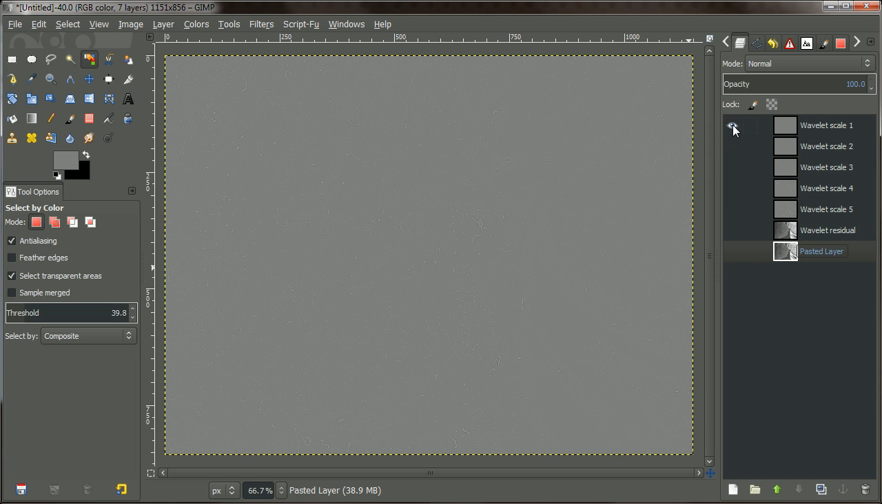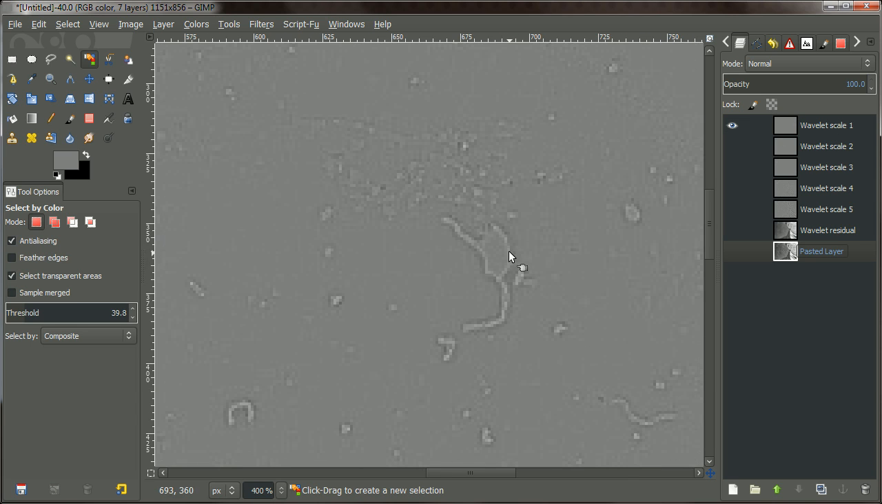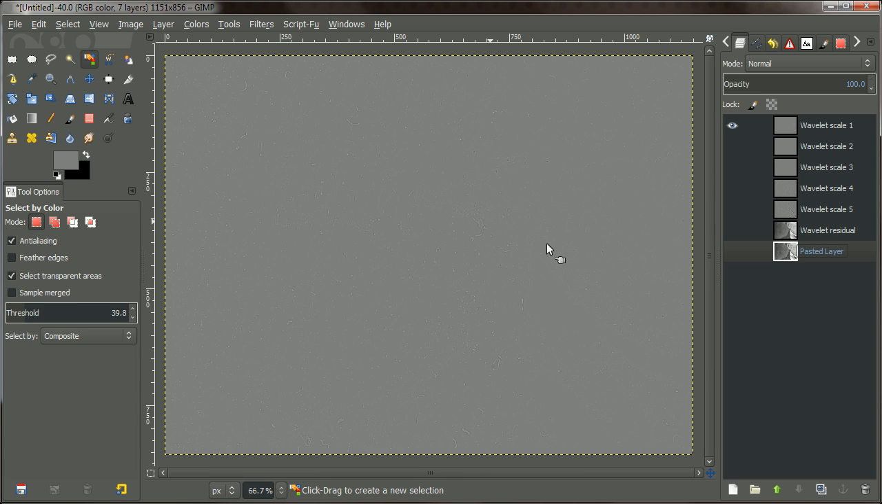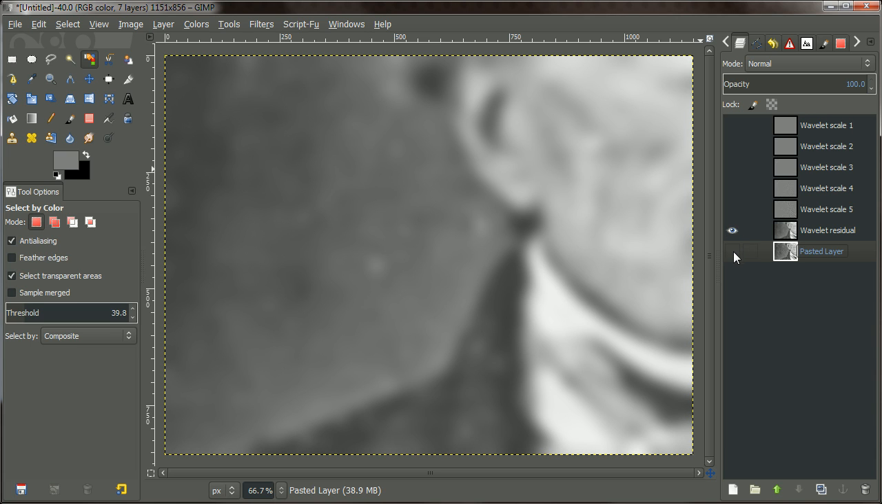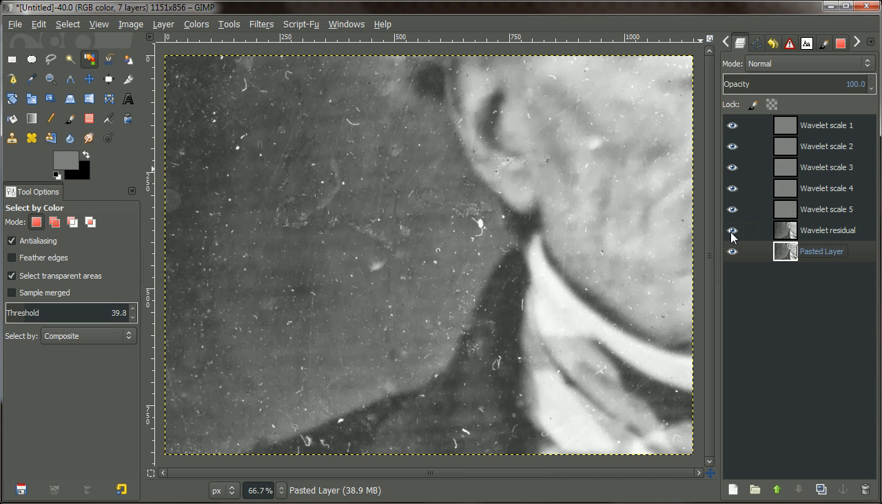And what happens is, all the way up here at Wavelet Scale 1 are the finest details in your image. These are the very, very finest details that can be had. As you move up, and I'm hitting Shift and clicking the visibility icon for each one of these layers, you'll see larger and larger scale details become visible until you get the whole image.